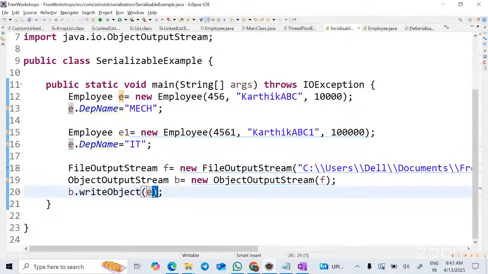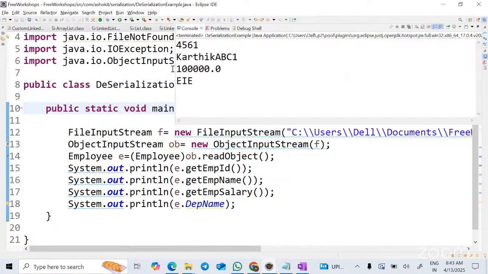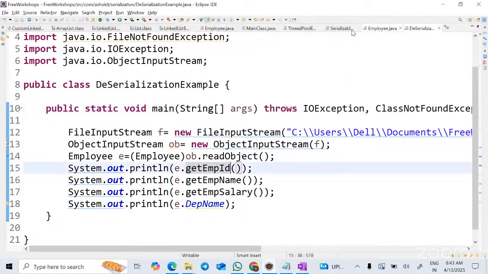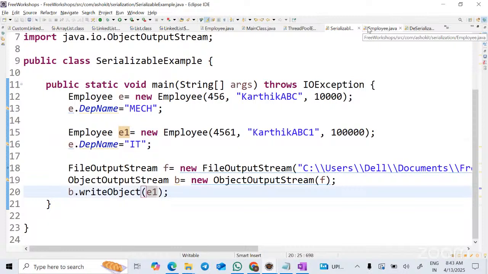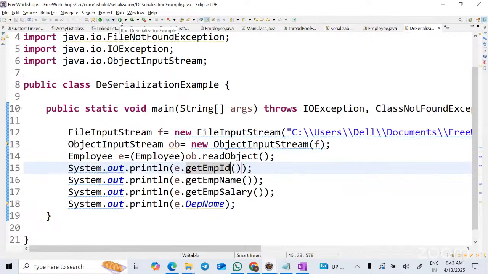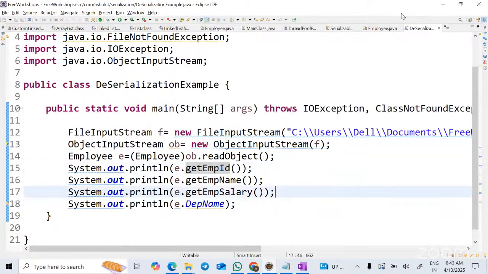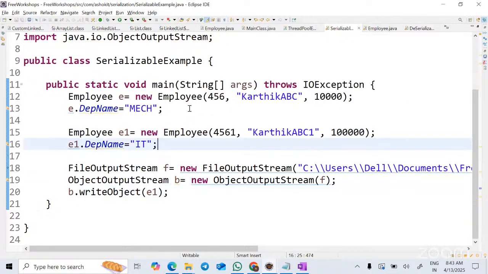So let's change it to E1. I'm serializing the E1 object. Now let's run the program. Serialization is done. Now let's run the deserialization. Line number 16, you did not change even. Okay, fine. Let's run the program. Now let's run the deserialization program. See, what is the output I can see? Still EIE. That means whatever changes have been done in the serialization program, mech or IT, are not reflected.